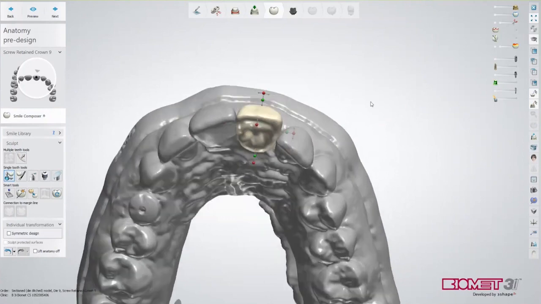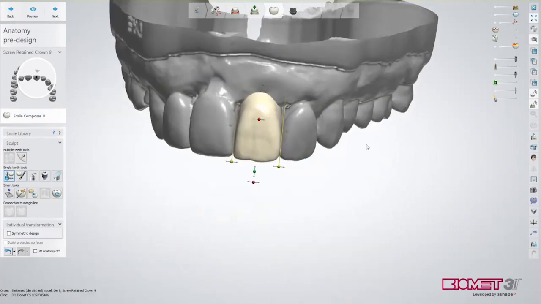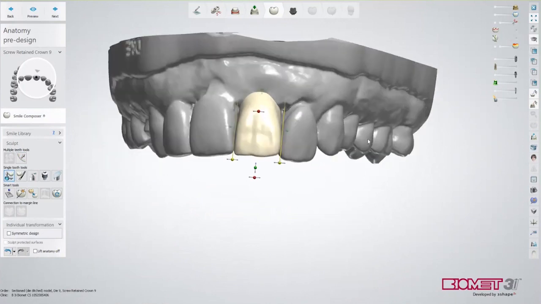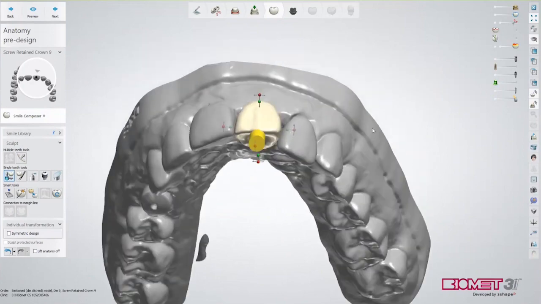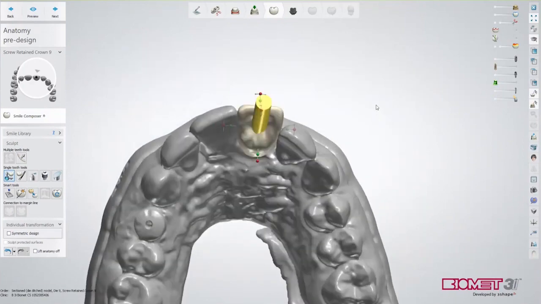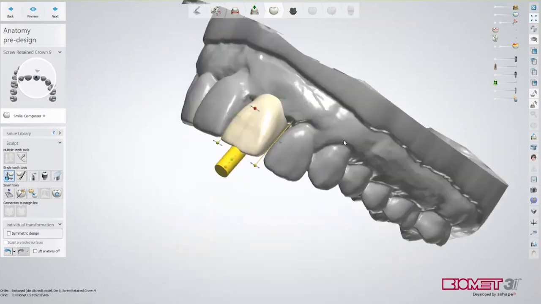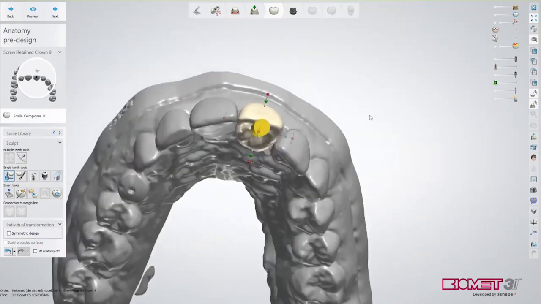And let's take a look and see where the screw channel will come through the crown, because the doctor is going to have to access and drop a screw through the crown into the TI base, into the implant, to secure this screw-retained crown. So in this position, you can see that our screw channel is in a very difficult position. It comes right through the incisal edge of our crown. Now the screw channel is going to be filled with composite.